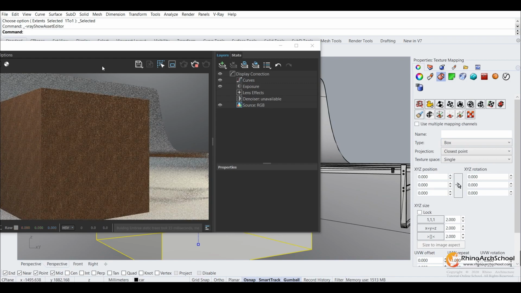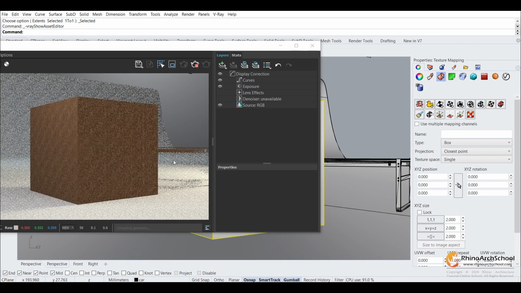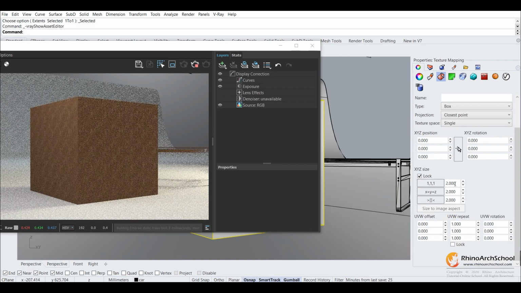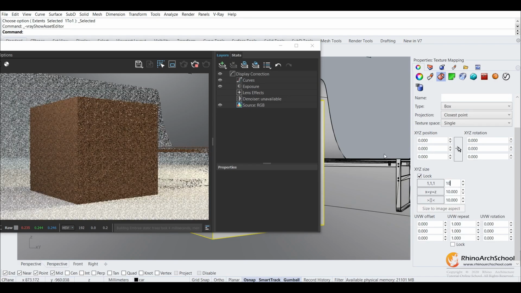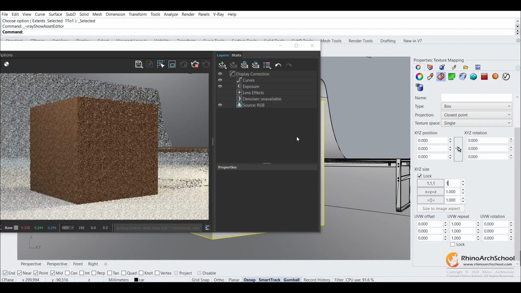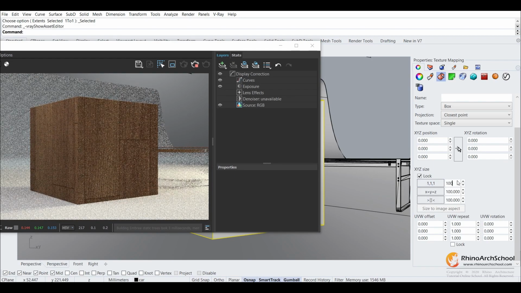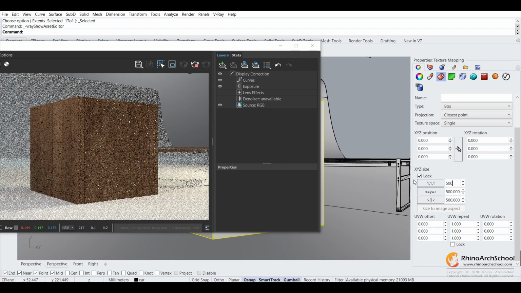And now you can see on our object here, the material has gone a lot smaller and starts to repeat itself. So you want to go to XYZ size here and click lock. And we can increase the size of the material. So at the moment it's at 2, so let's try 1000. So it looks a bit too big, so we'll try 100. Maybe 500.